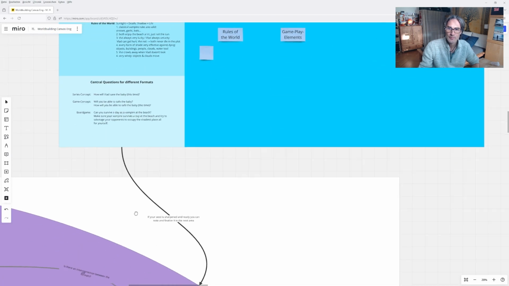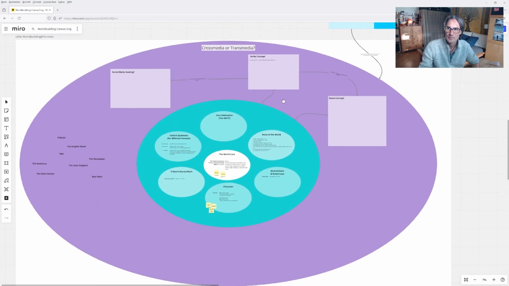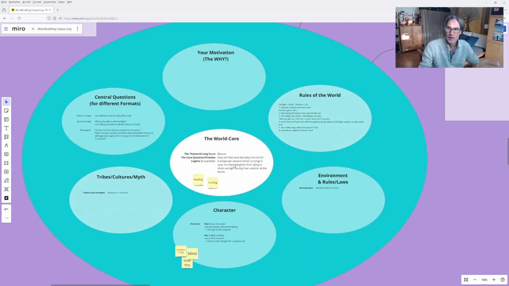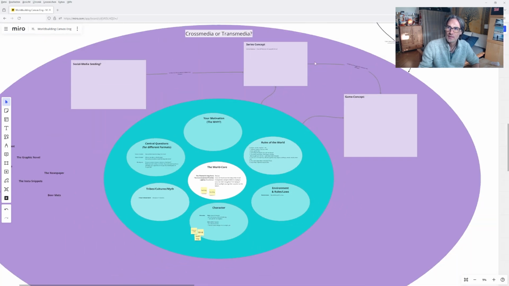And if you finish that, you can go further and you will find this bigger one here, and you can put all the information you already have now out of the seed of the world and put it in here. This is like the world core, and here in the outer range you can put in formats out of the world.